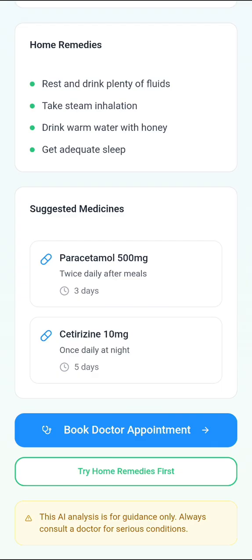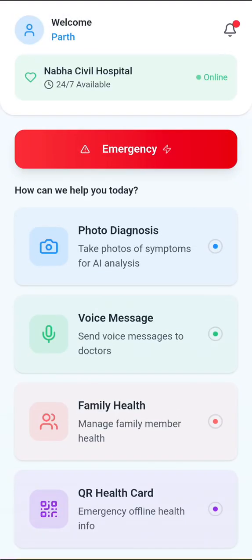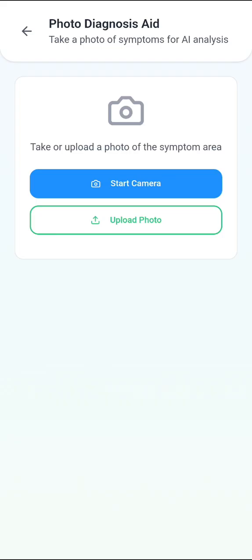It also gave a disclaimer. But if we want, we can try home remedies first. And when I click on it, it will take me to the main home page. And the first feature here is photo diagnosis.